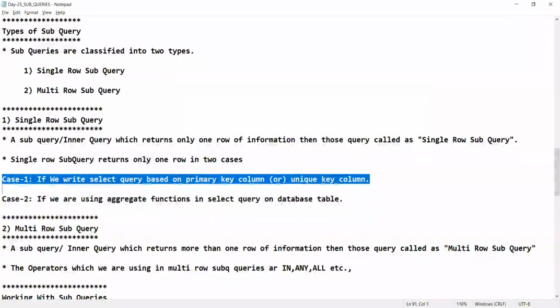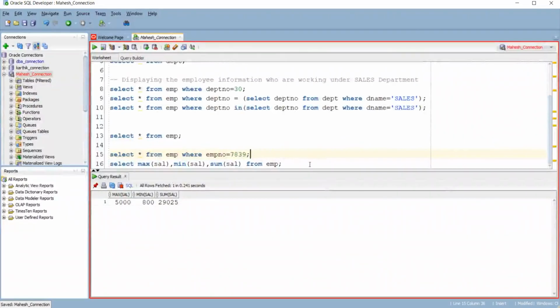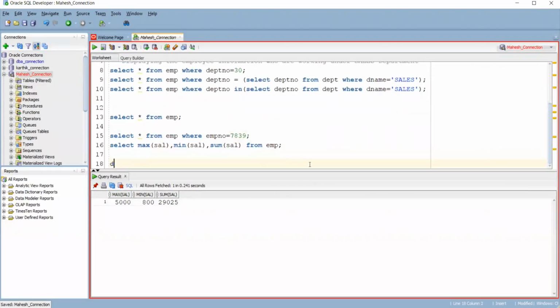So, multi-row subqueries, sir. If the subquery is returning more than one row of information, such subqueries we can call multi-row subqueries, sir. Okay.